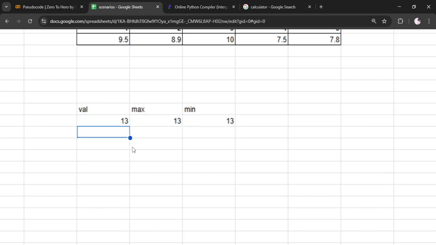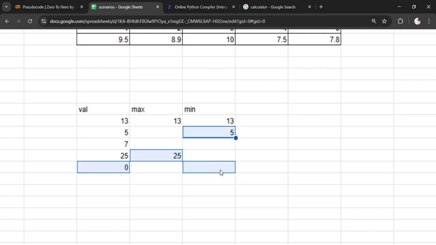Now next time the user inputs 5. 5 is not greater than 13, but 5 is less than 13, so minimum becomes 5. Next time we input maybe 7, so is 7 greater than 13? No. Is 7 less than 5? No. Then we input 25, so is 25 greater than 13? Yes, so 25 becomes the max, and 25 is not less than 5, so we don't check. And maybe let's take one more number, I input 0 now. Is 0 greater than 25? No, but 0 is less than 5, so 0 becomes the new minimum. So the maximum value overall and the minimum value overall are 25 and 0.